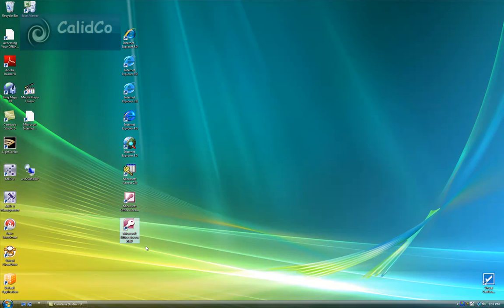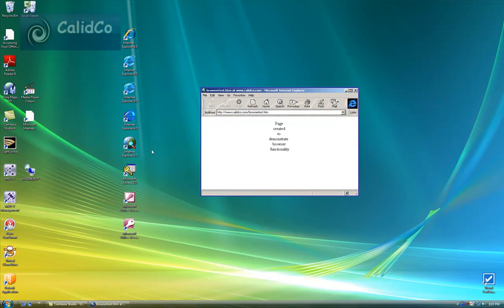We've used some technology to stream the applications from the back end, and I'm going to demonstrate how efficiently these applications can be launched. So I'm going to start with Internet Explorer 3.0. We double click on it, and here it is. It's a page created to demonstrate browser functionality. It's a website on the internet.